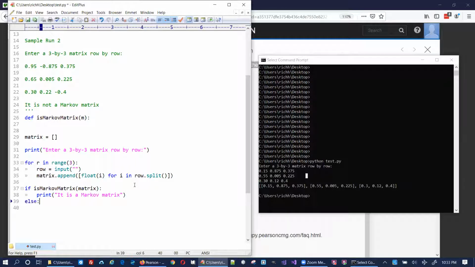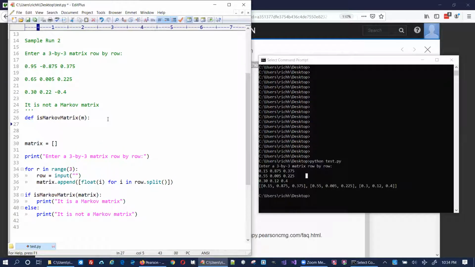Otherwise, we print it's not a Markov matrix. It is not a Markov matrix. All right, so how do I do this Markov matrix? I'm going to start out by going, let's see. I'm going to have to go each column at a time.